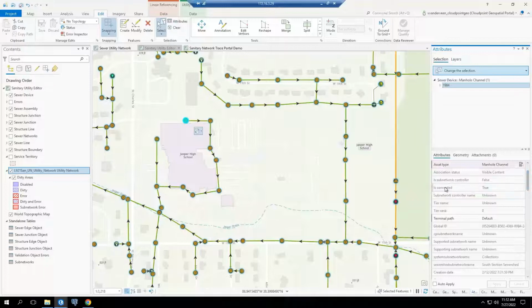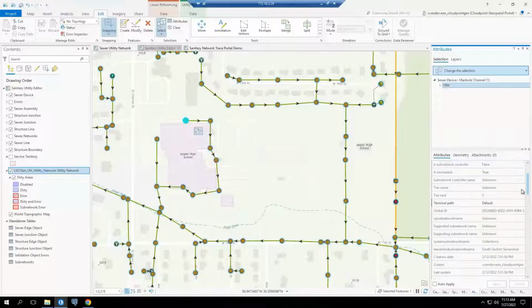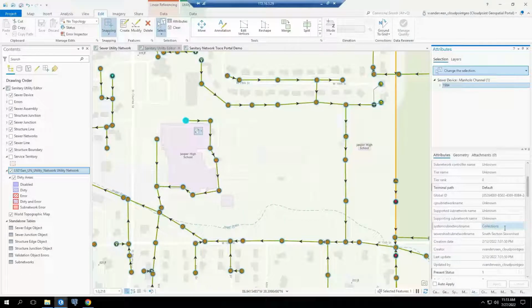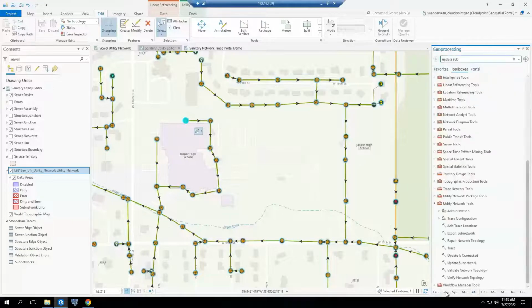Take a look at the attributes here. We have one called is connected. When you create new features, this is not going to be set to true. You'll need to run is connected as you go through editing your network. Then this is where you have the system subnetwork, which is my collection system. I named that subnetwork collection. When you create a new feature, it's not going to have that name in there, and that's important in traces. You're going to want this to have the most up-to-date information, so you will want to run that update subnetwork tool.